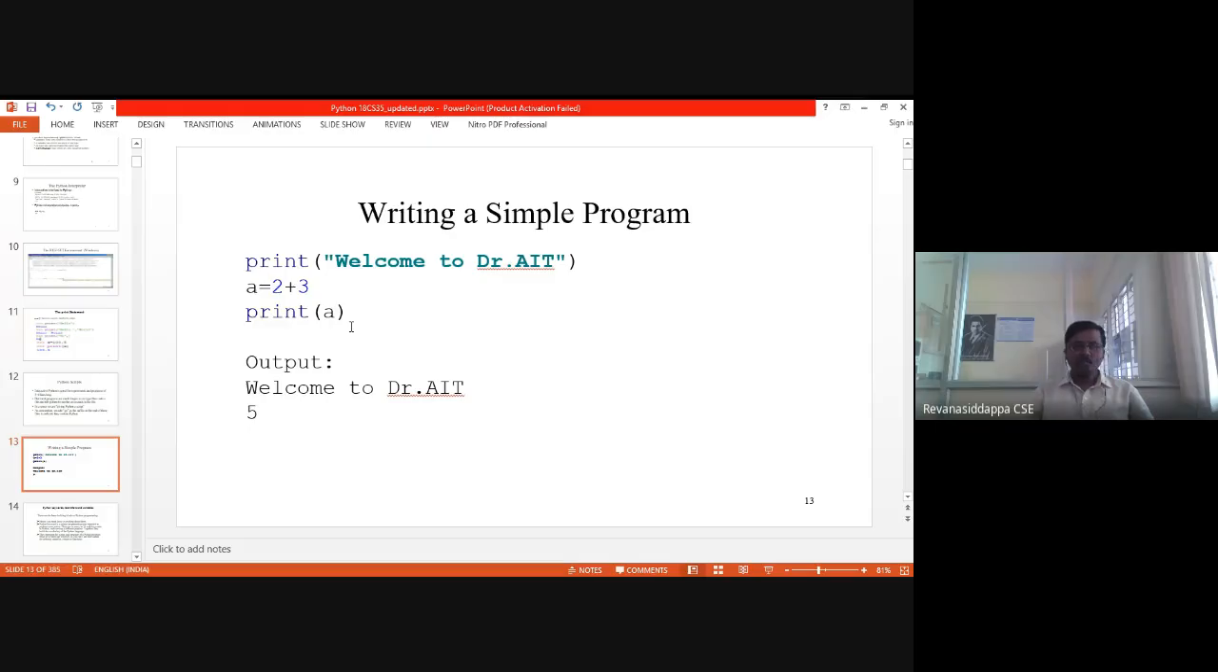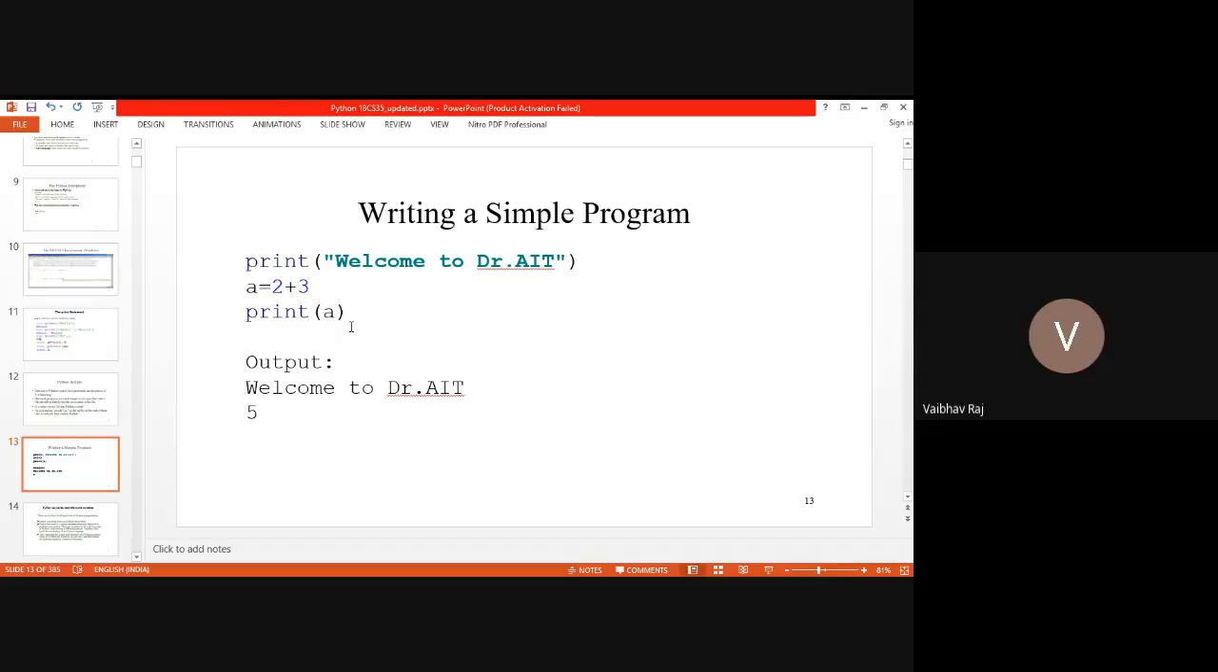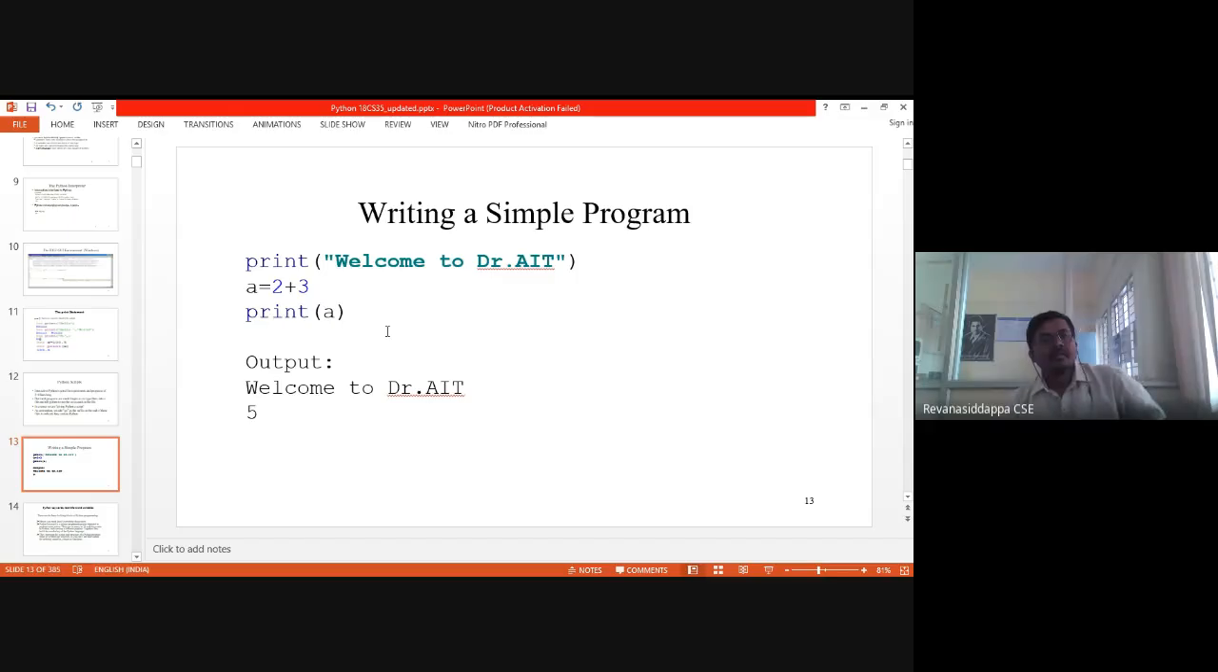Is it simple compared to C language? Simple. Yes, sir. It's simple. Okay, so fine. Not lengthy. Yeah, it's not lengthy.